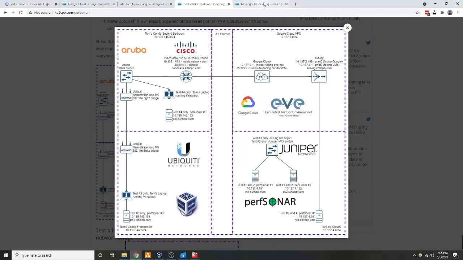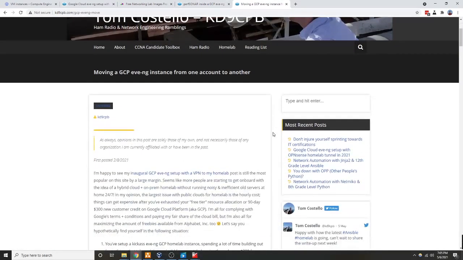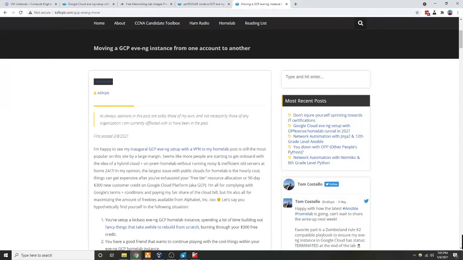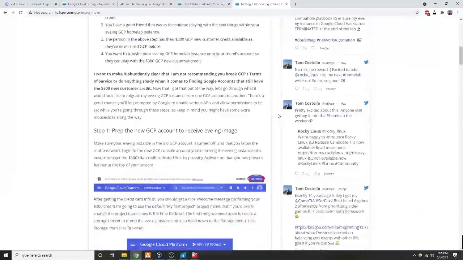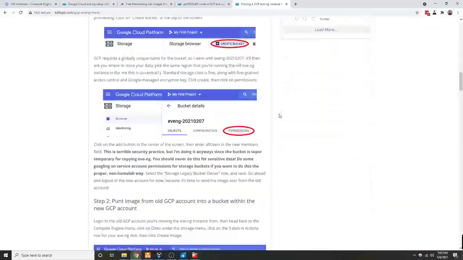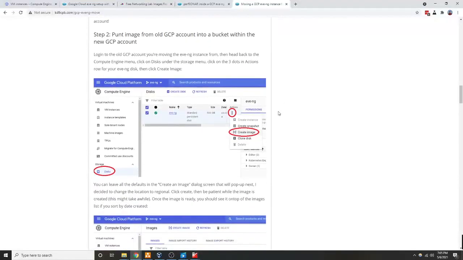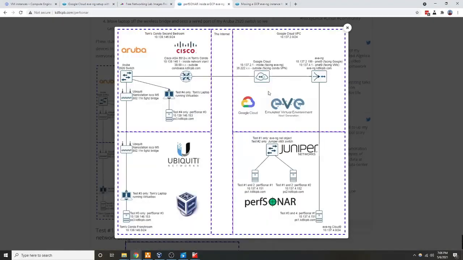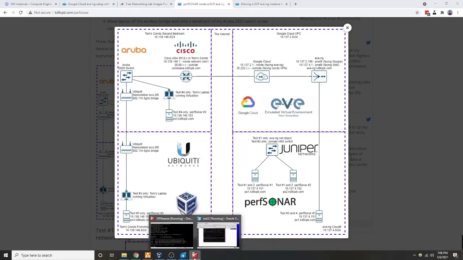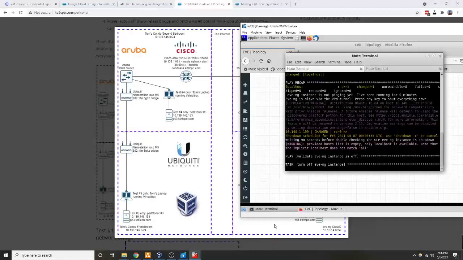Fear not, I actually ended up writing a quick guide on how you can move a Google Cloud EVE-NG instance from one account to another. Let's say that she still has her $300 free customer credit. You can move that with a couple tricks there. Obviously, make sure you follow the Google terms of service, but if you do build out a really cool, really elaborate home lab like the one I did on my old home lab before I rebuilt it all with OPNsense, just something to keep in mind. Definitely want to make every single dollar go as far as it can in the home lab universe.